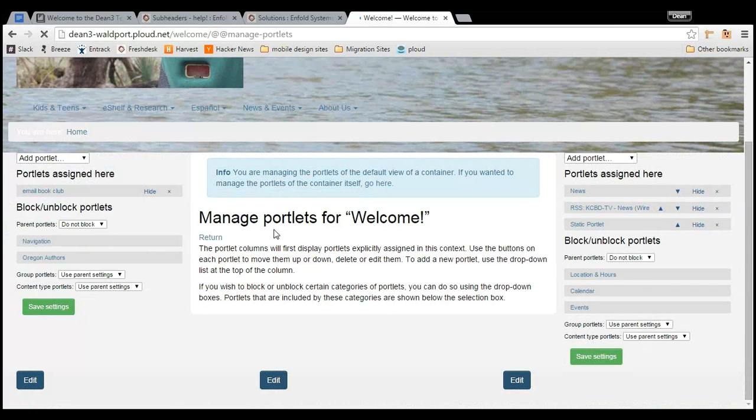You can see each of the portlets that I had is represented by a gray box with a name in it. They're going to be listed in the order that they appear on the page. So if you see your email book club up here, and then your navigation, your Oregon authors, then when you go to this page, you should see these appearing in that order. The same goes here. Now, I wanted to move my calendar portlet over to the other side of the page. You can't click and drag these things. What I'll have to do is actually remove my calendar portlet from here and add a new one over here.